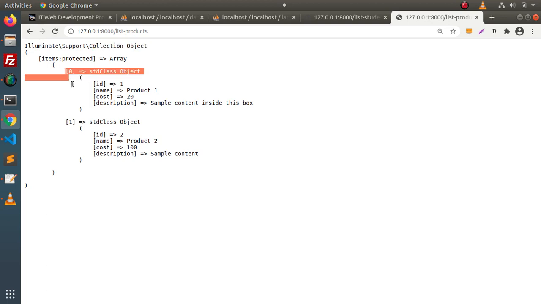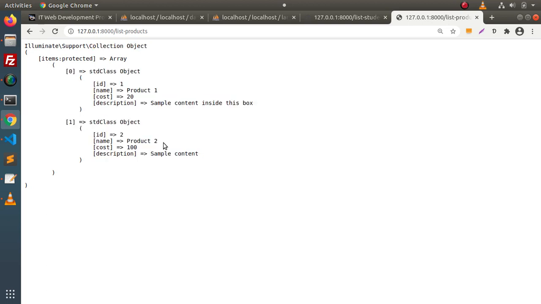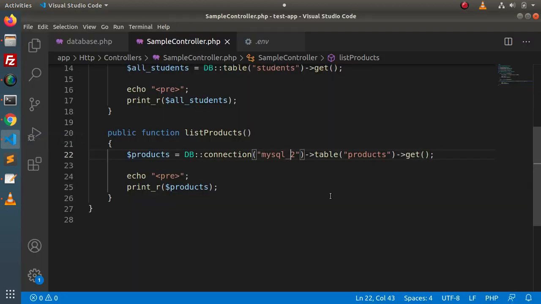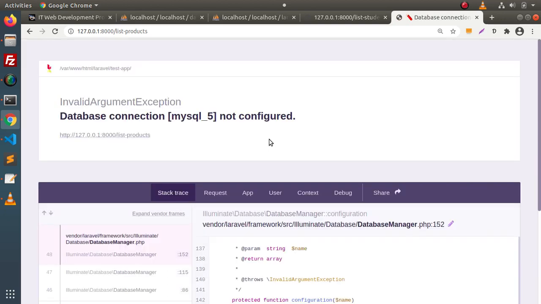Inside this object we have two rows, product 1 and product 2. Suppose while passing this connection we misspell it as something else and this connection does not exist in our application. If we reload this page, as we can see, we get an error saying database connection MySQL 5 not configured.